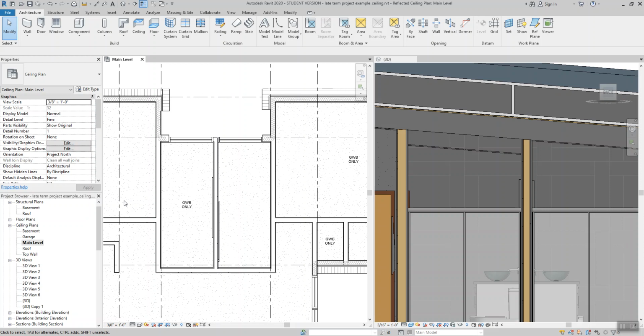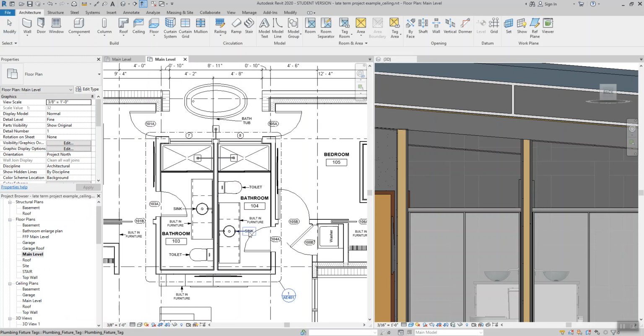Okay, so I have my 3D view open. I have my main level reflected ceiling plan open. I'm going to open up my floor plan view of the main level. Click, click. And I'm going to place a section that goes through this bathroom here. And I'm doing it on the main level floor plan because the sections will originally show up in the main level floor plans. Okay. And I'm creating this section, and you'll see me do it, and it's going to be a disposable section, okay?